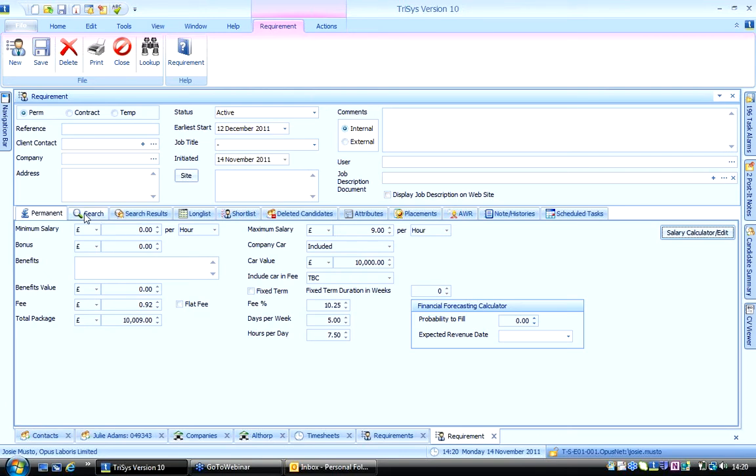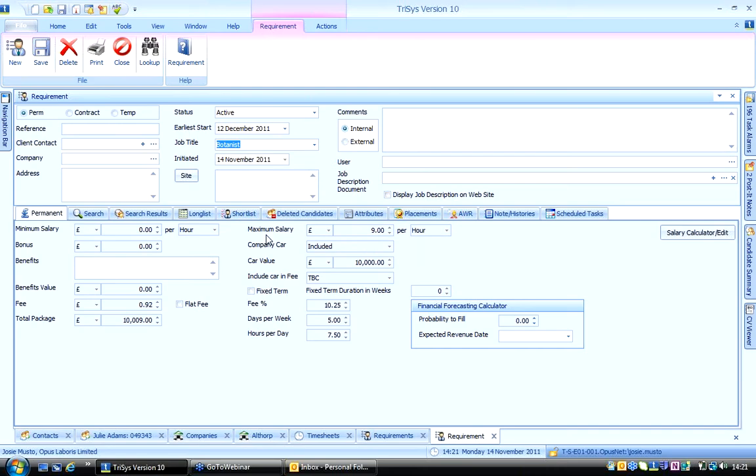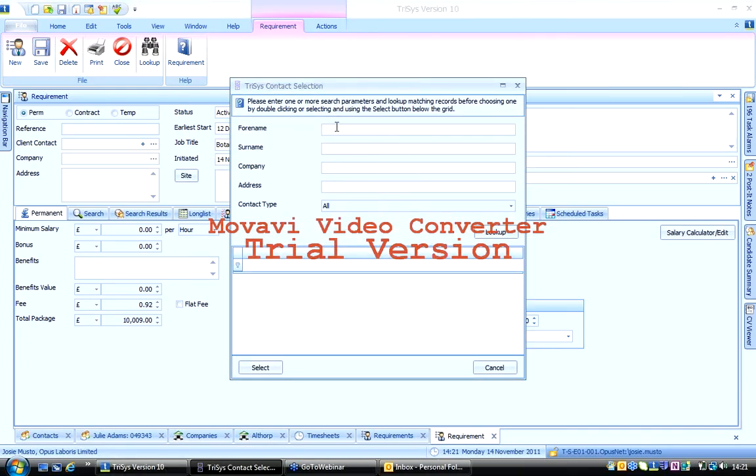In terms of doing a search, you've got a number of options. The searches in TriSys are incredibly powerful. You can search in essence virtually any field of the database. So one of the things we will do is actually show you putting a search in here in just a second. So let me just add a job title in here. We're going to recruit for a botanist. And we're going to put a client detail in here.